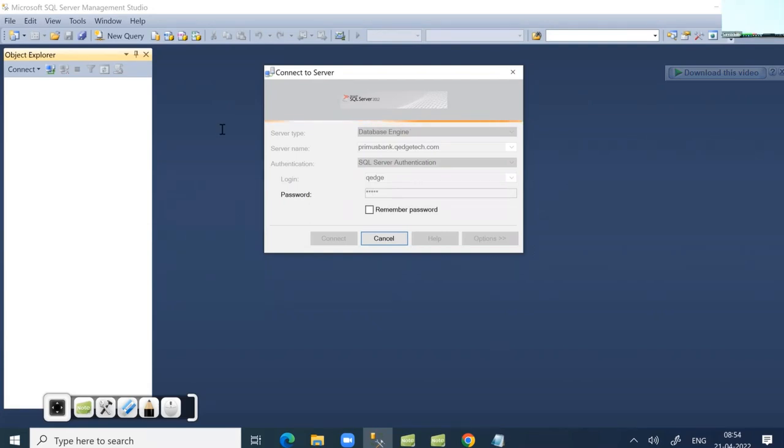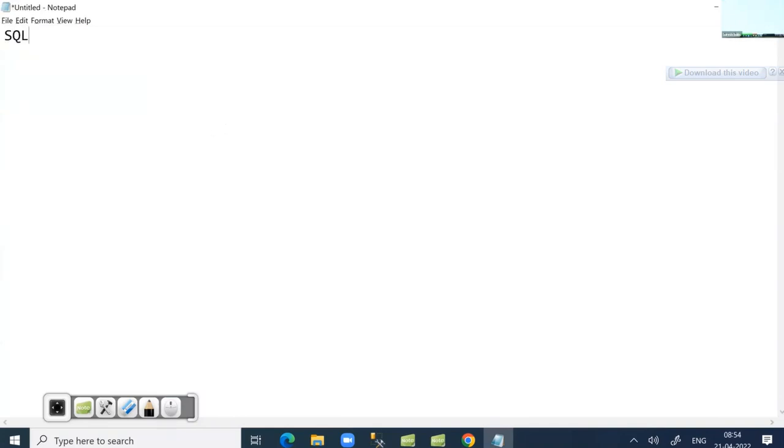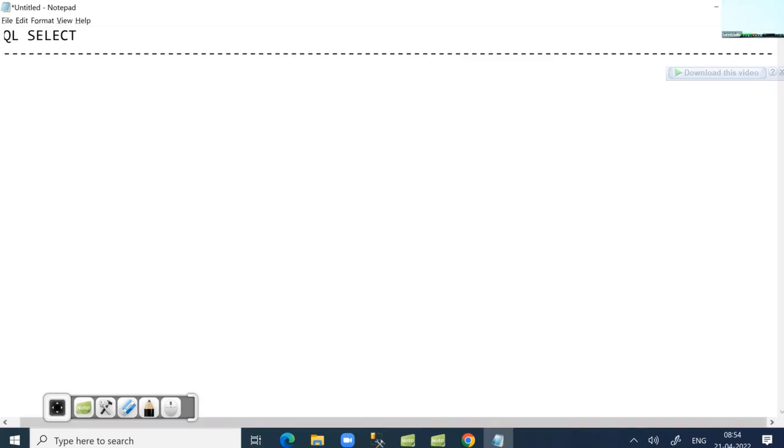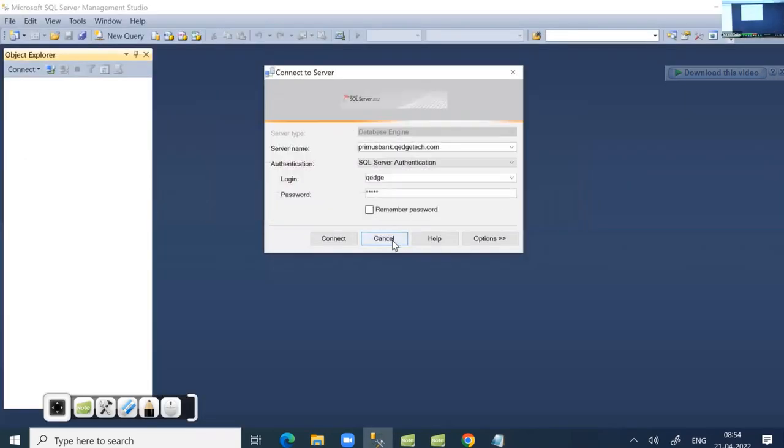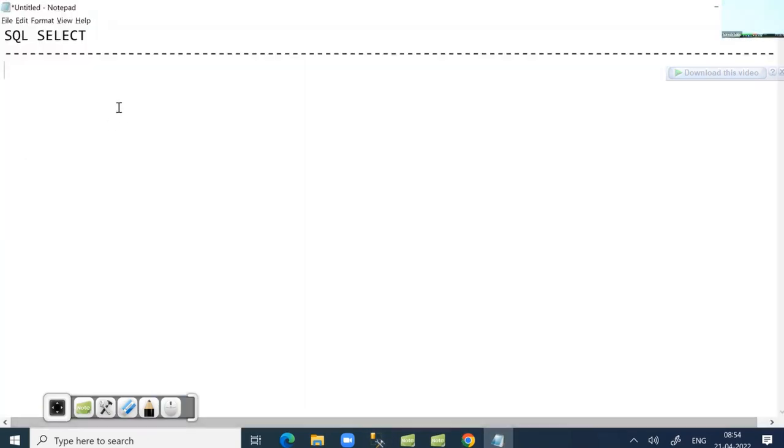Okay. The select statement in any database language, Oracle or MySQL or SQL Server, whatever, is a command used to retrieve the data from databases, which helps us in performing DB testing. First, let me explain the syntax of the select statement.